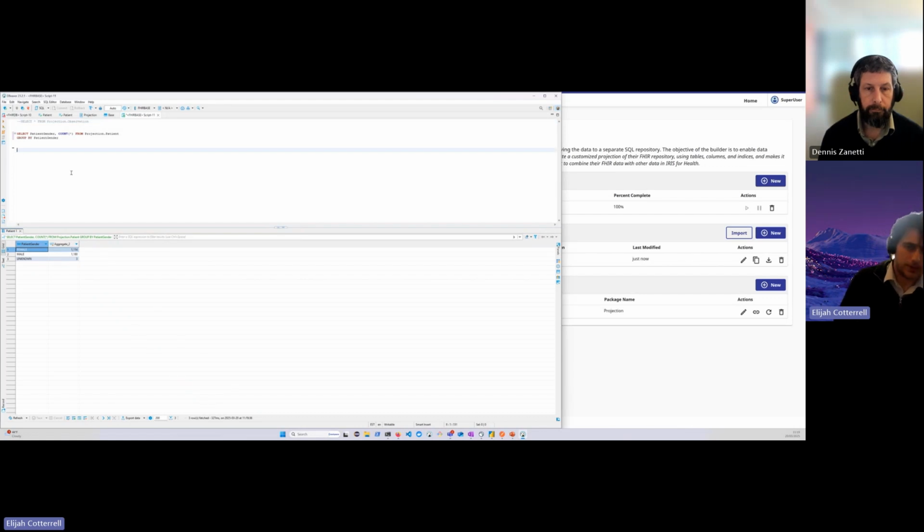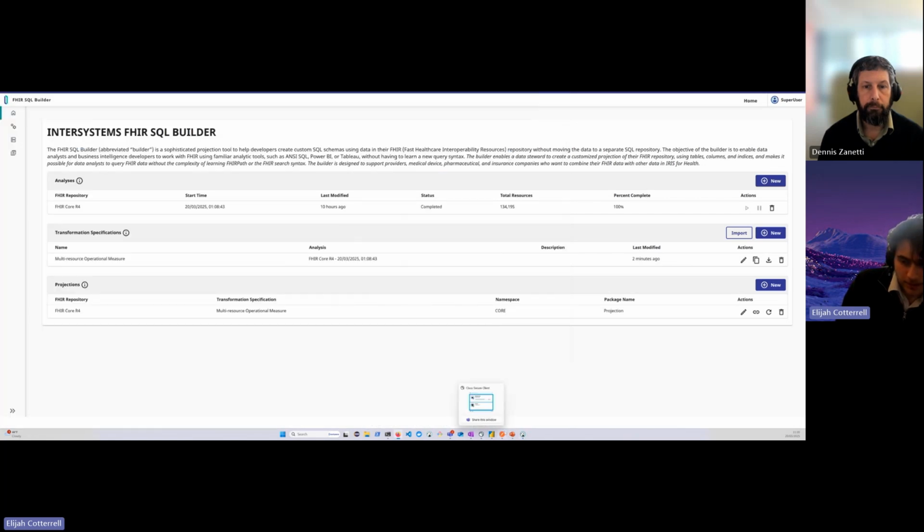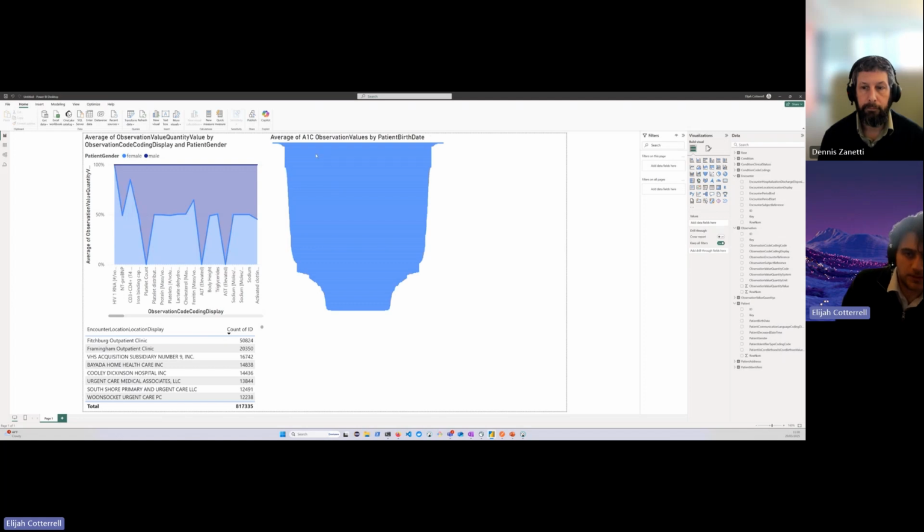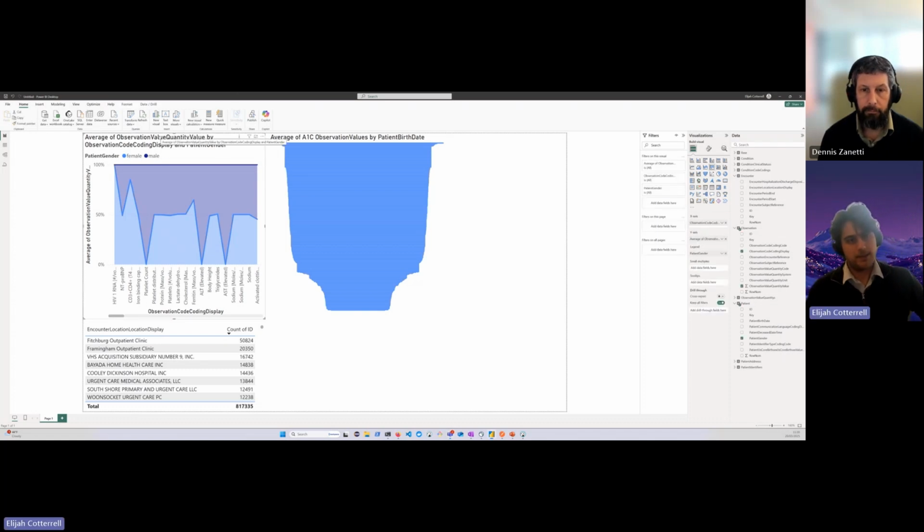But you can see quite quickly how easy it becomes to start running, I guess, native relational analytics on top of this thing. And in fact, if we go one step further, what I did is I built a Power BI dashboard over here, which hooks up to the exact same thing. So in this case, there are a few different widgets here, but over here, what I'm looking at is observation values and patient genders. That's actually joining across two separate resources.